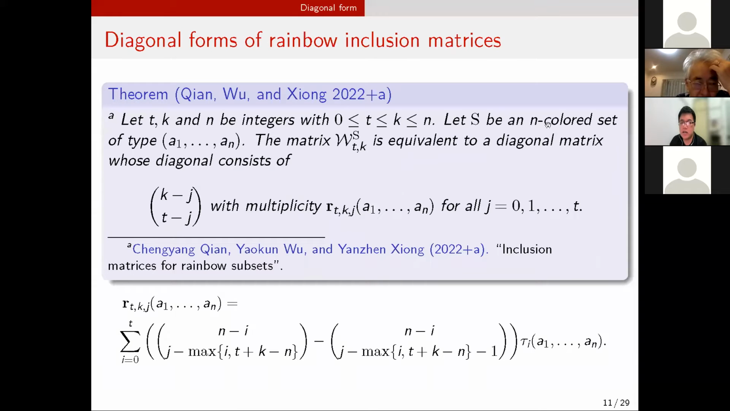So when S is of general type A1 to An, the TK inclusion matrix of S is equivalent to a diagonal matrix whose diagonal consists of this value with multiplicity this one.